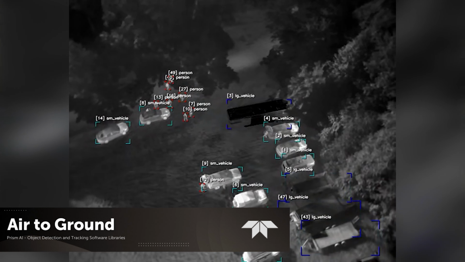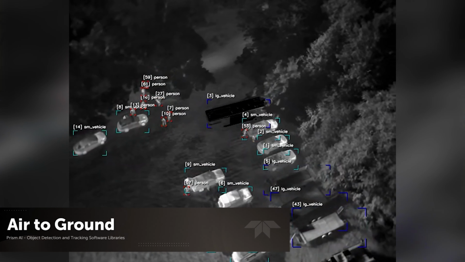On Prism AI, we have a number of models that we offer for different types of target detection. We have a model for automotive applications, so vehicle, pedestrian sort of detections. And then we have our air-to-ground model, which is for UAV and gimbal payloads, and 5 classes in that model for vehicle and people and marine target detection.